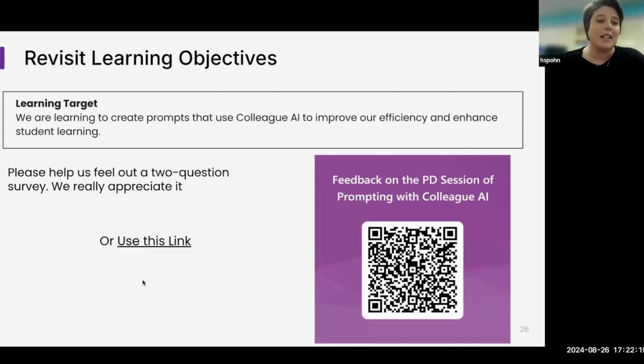Amazing. And so to finish us off, we will review our learning target. We are learning to create prompts that use Colleague AI to improve our efficiency and enhance student learning. And with that, Min will introduce us to the QR code.